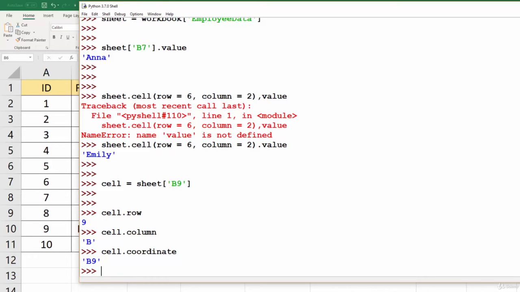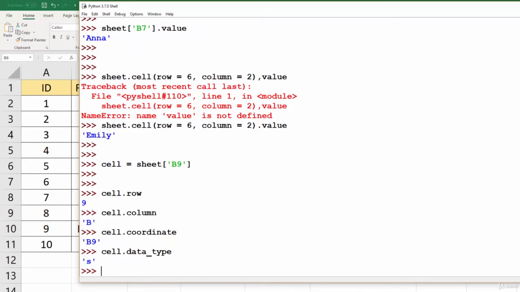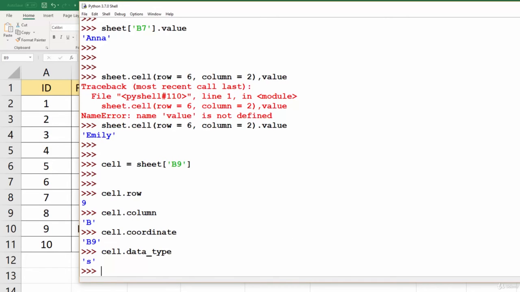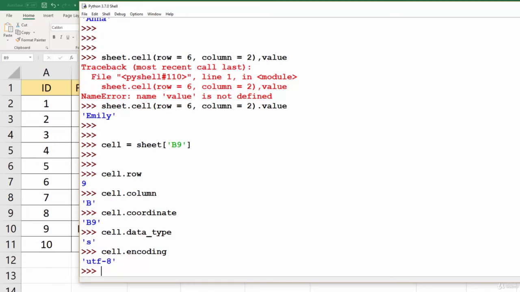Okay, another set of information about the cell that we might need is the data type of the value inside the cell. And in order to get this data type, we are going to use cell.datatype, and we have S for string because inside cell B9 we have the first name of one of our employees, which is of course a string. Now let's get back into the Python interpreter, and also we can check out the encoding format for the value inside the cell. So cell.encoding, and that would be UTF-8, which is the default.